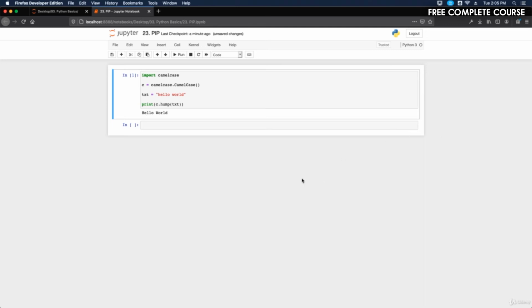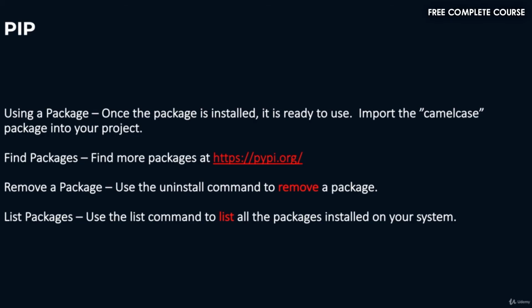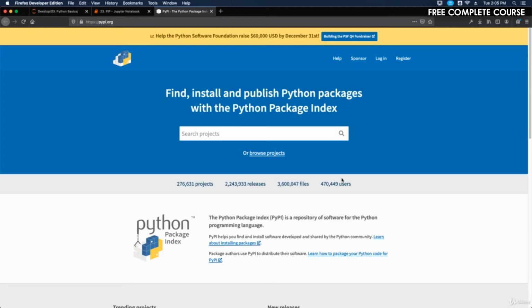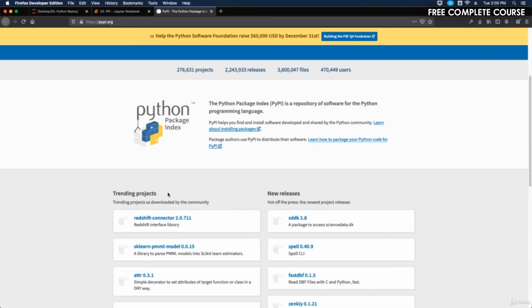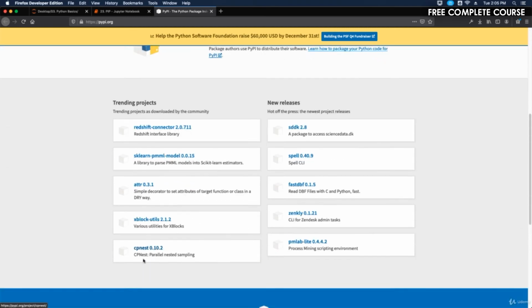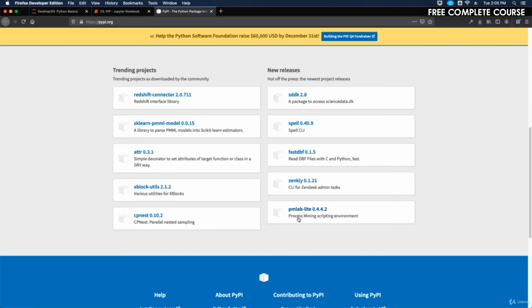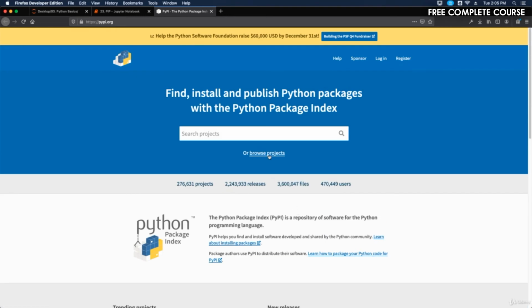Now to find a package, what we're going to do is this. Okay, so to find a package, we can go to https://pypi.org. Okay? So let's do that. Open up your favorite web browser. Okay, so I open that link up, and this is what we get. Find, install, and publish Python packages with Python package index. Okay? So you can see trending projects, new releases. Okay? And you can look for whatever you want in here.